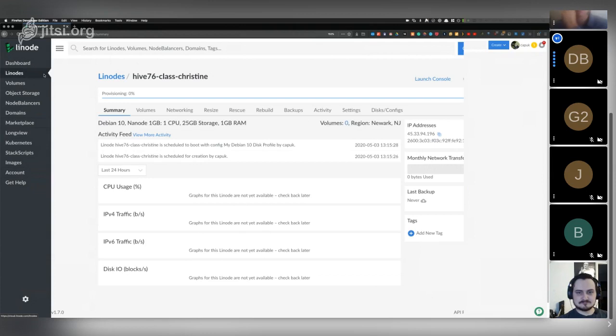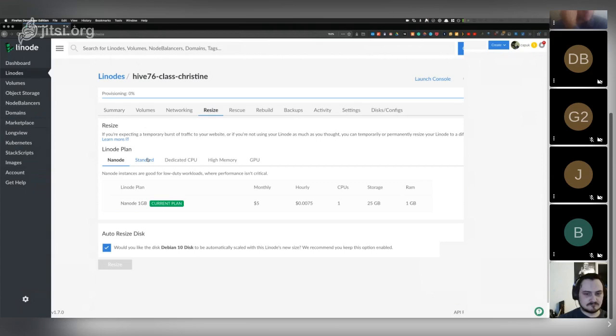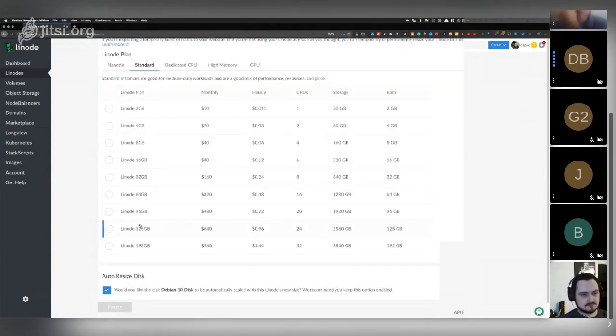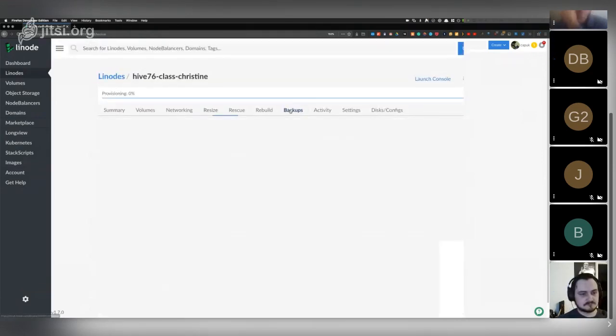I'm sorry, but just to clarify, you said you can go back and change the add-ons? Yeah, you can go back and you can resize it if you want a bigger plan later on. Can you add backups later on? Yeah, you can add backups.